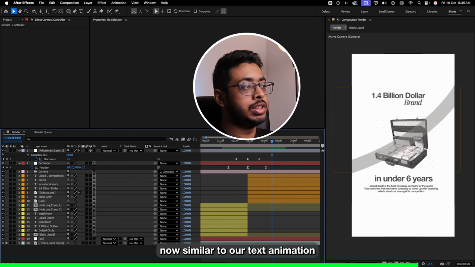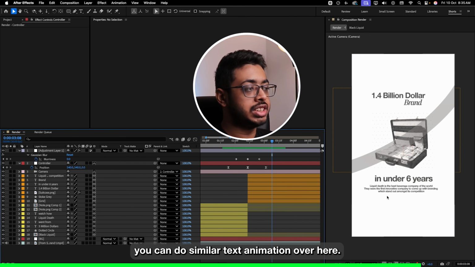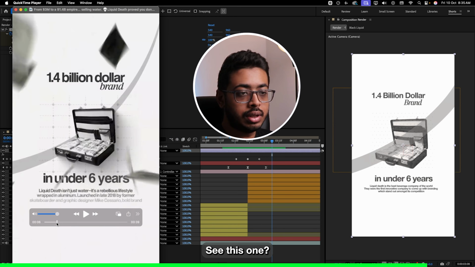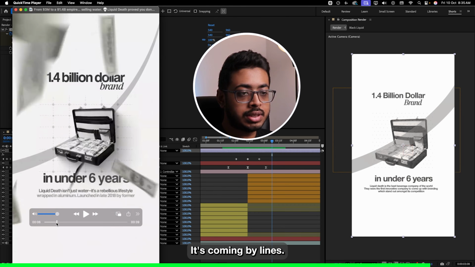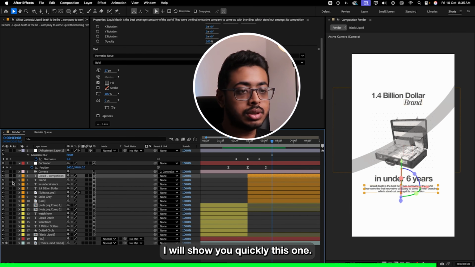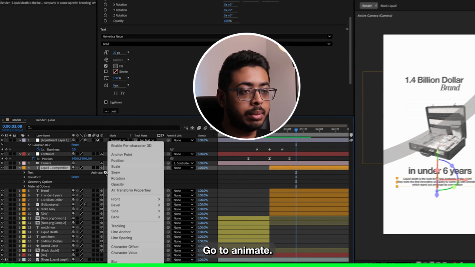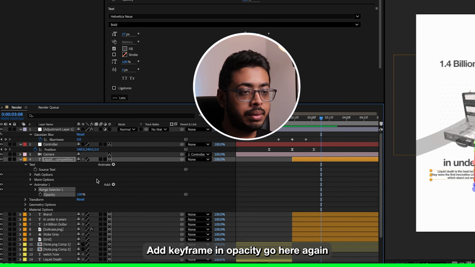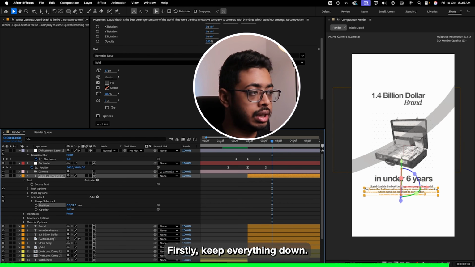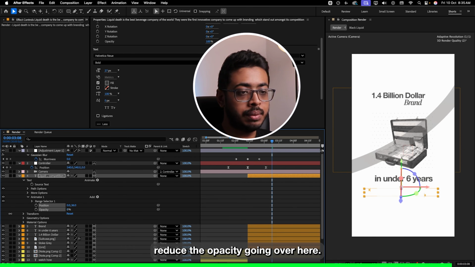Similar to our text animation which I showed you earlier, you can do similar text animation over here. There's a new one which I have not showed you earlier. See this one. You see in the bottom, it's coming by lines. It's very simple. I will show you quickly. This one, go over here. Go to Animate. Add keyframe opacity. Going over here again, add a keyframe in position. Firstly, keep everything down. Reduce the opacity.